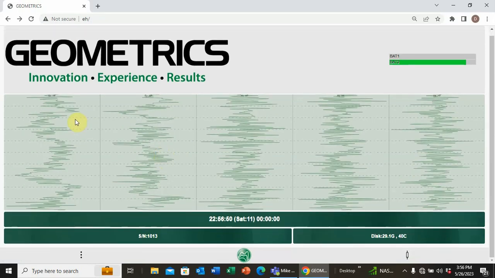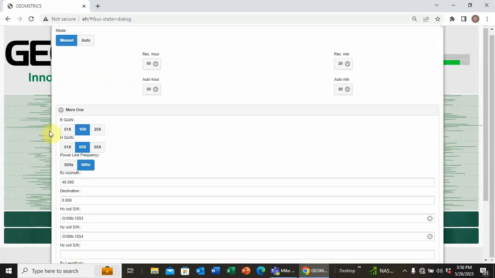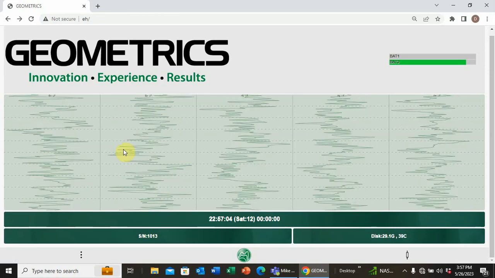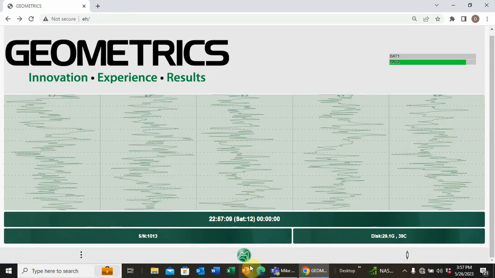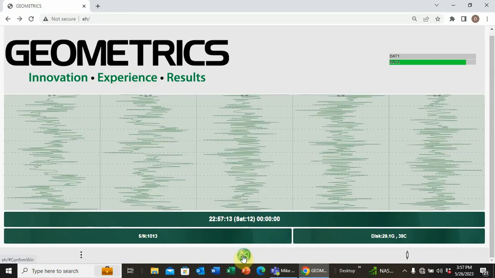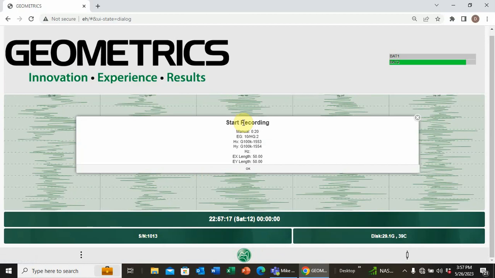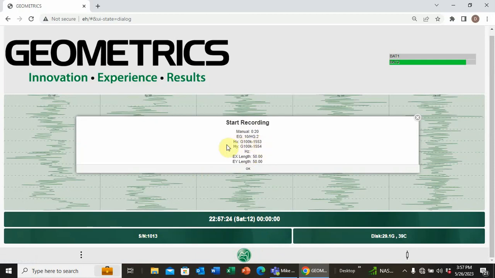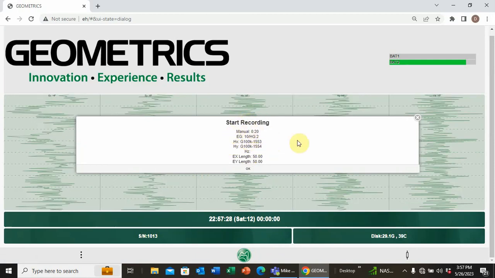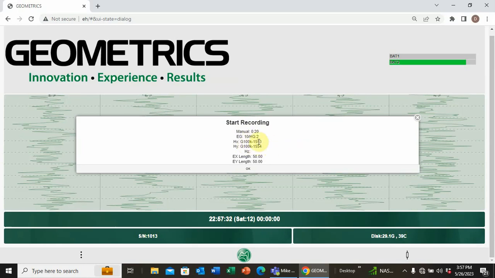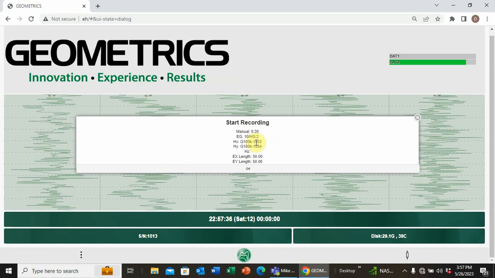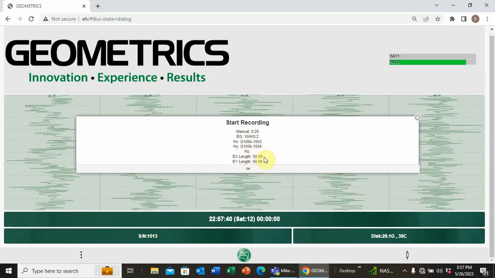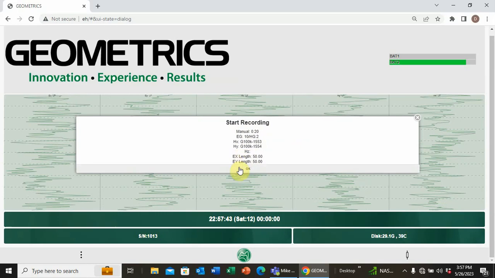Okay. Now, what I don't recall, I think I set 20 minutes for the acquisition time. Okay, we've got 20 minutes for acquisition time. Now, when I click the green Jim Hendrix icon at the bottom of the screen, it will give me information about the setup: that it is in a manual start, and the coil numbers and calibration file numbers, and the dipole length for both the EX and EY dipoles. I click on OK.